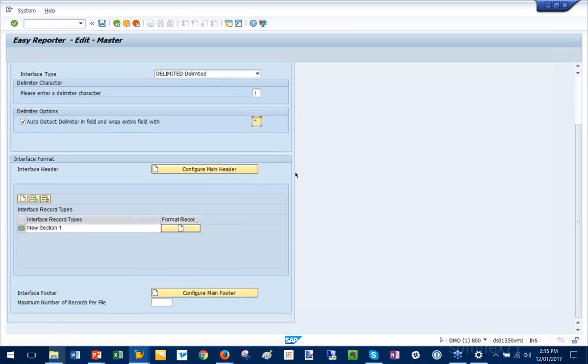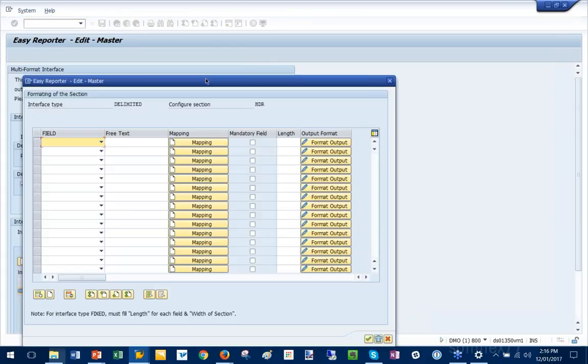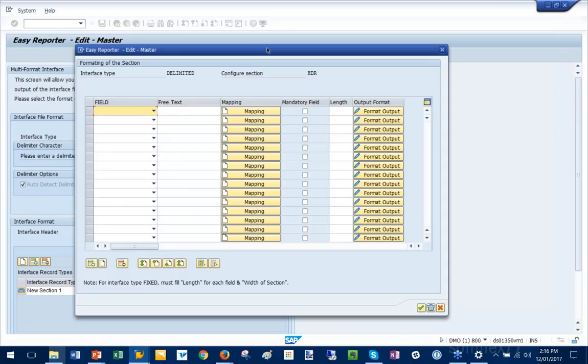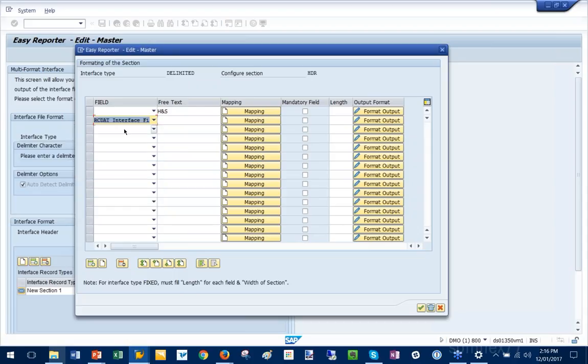Then I come down a little bit here and you can see this is where I set up the format of the file itself. You'll see I've got a main header and a main footer. I'm going to configure those for my file. In the header row, this is how I was telling you the layout can be different for the header, the content, and the footer. For the layout of my header, I'm going to put H and S at the top of the file. I'm going to give them the run date of the file.